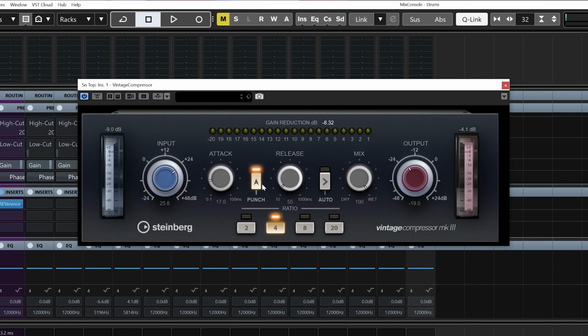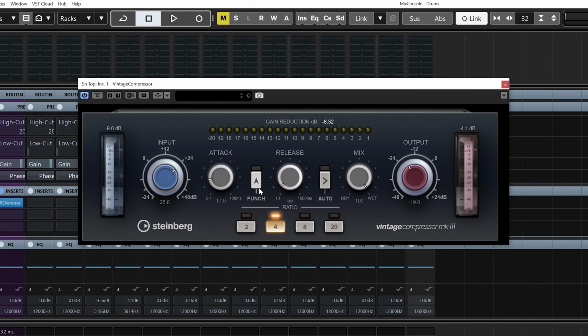But for now, what I want to show you is this very cool feature called Punch. Now, Punch is something unique to this plugin, and it's going to act a bit like a pre-delay will on a reverb. So it's going to add a bit of pre-delay to the signal before the compressor starts compressing. So it's a bit different than what the attack is going to do.